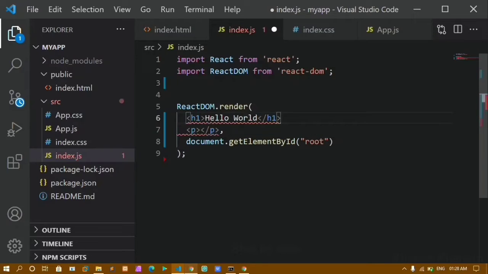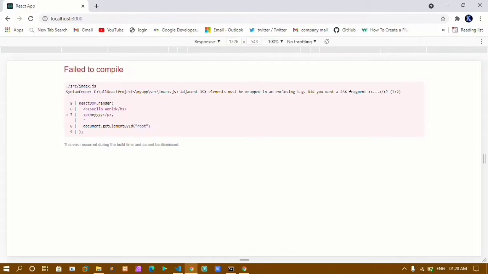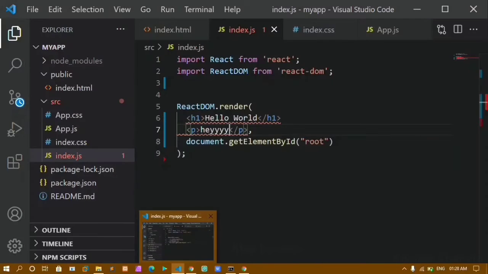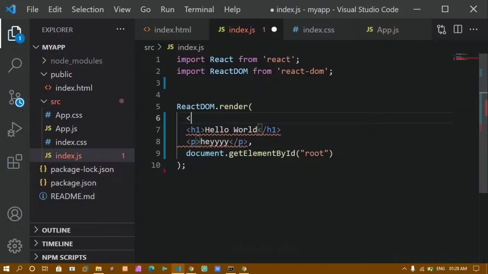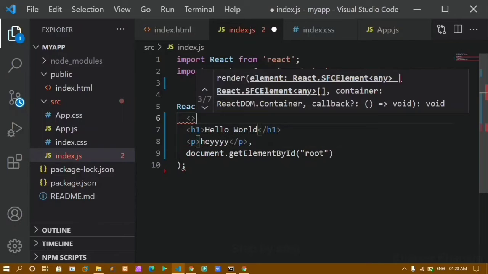I'll just remove this comma, and if I write here paragraph, I'll just write here hi. You can see here I'm getting an error. Now if I show you, it will tell me that every element should be wrapped inside an enclosing tag, which means that it should be having some parent element. Now here I'm just going to wrap this inside this one. This is called the syntactic sugar form.